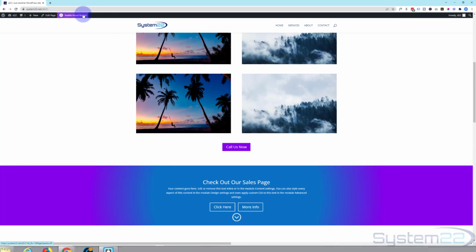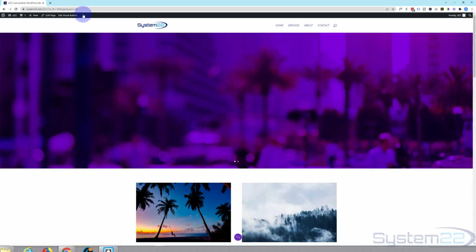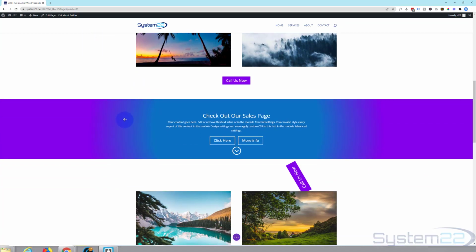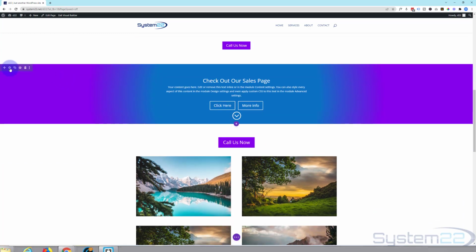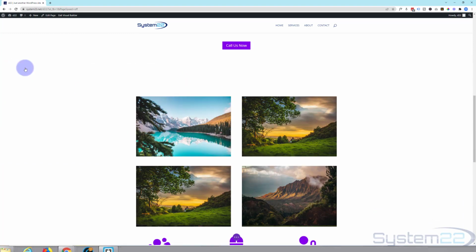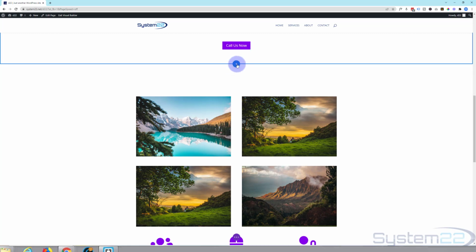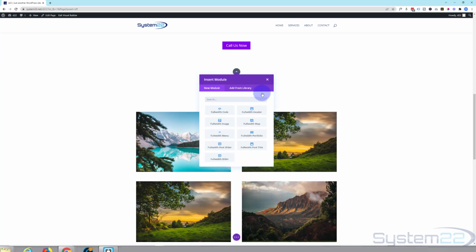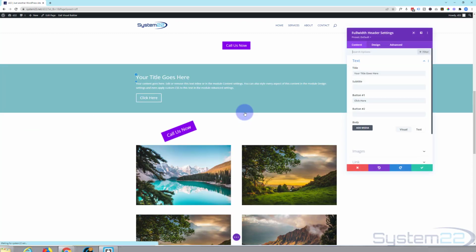I'm going to enable the Visual Builder. And let's roll down and get rid of this. So I'm going to delete that section and let's start from scratch. I'm going to hit the little blue button to add a new section. We're going to use a full width section from this. And as you can see, you've got a limited number of dedicated modules for full width. So I'm going to hit the full width header.